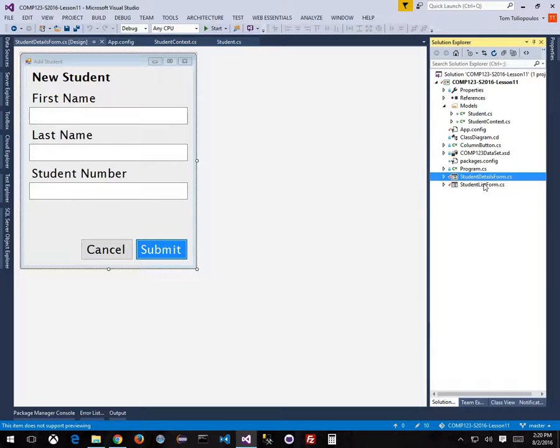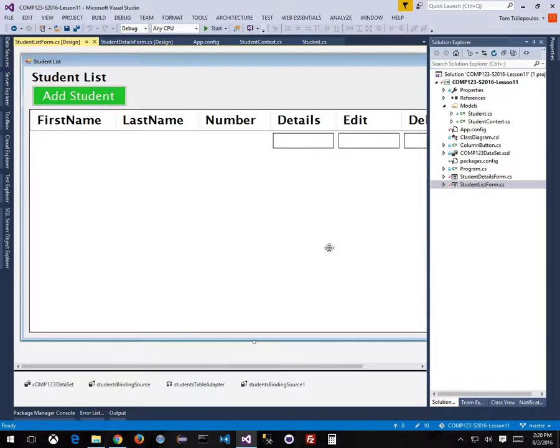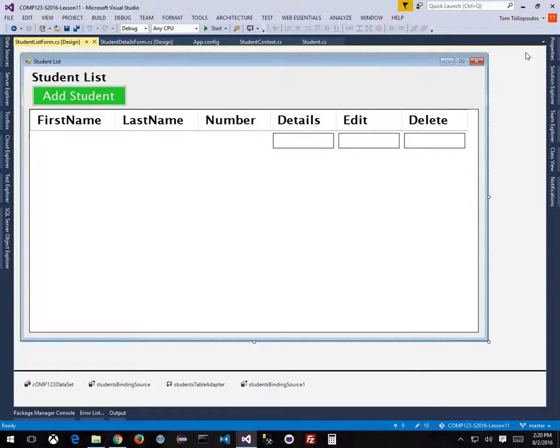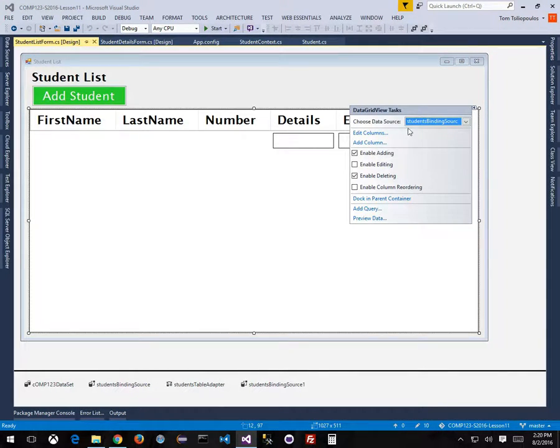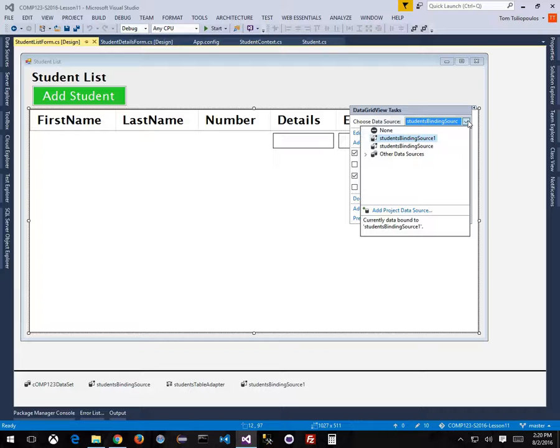Well, the only place that it's being listed is right here, down in here. This is where it's using the database. So if I look at this, and I click on this little smart arrow, if you notice it says I'm using this student binding source. That's what I'm using, right?